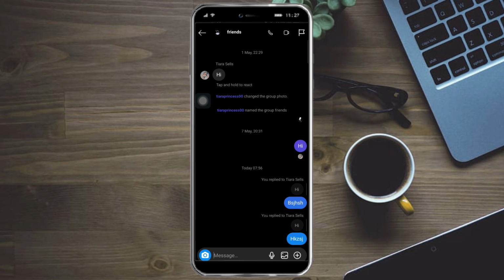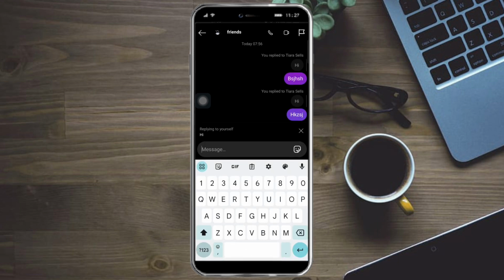You can also reply to yourself, but instead of left to right, you just need to swipe from right to left. So let's do that right here on my message and then release it. And then as you can see right here, I can now reply to my message. So that's the whole process.